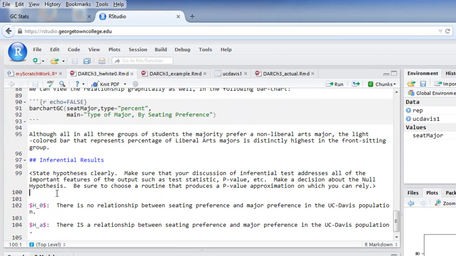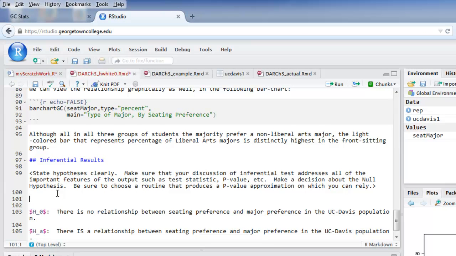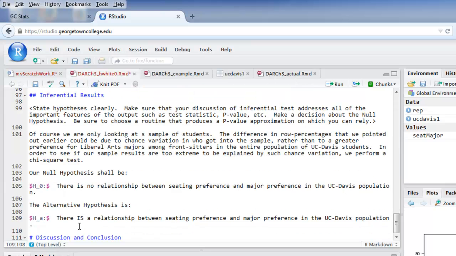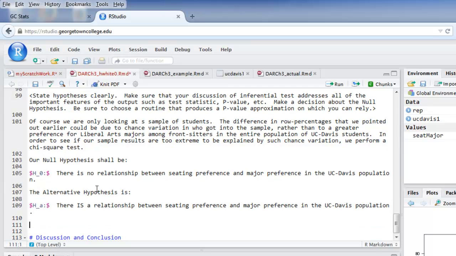Of course, I need more discussion. So I'll have some more typing here. There, I've written up a fuller introduction to the idea of inference and stated the hypotheses clearly. Now I need to actually produce the chi-square test output. That's going to involve another code chunk.